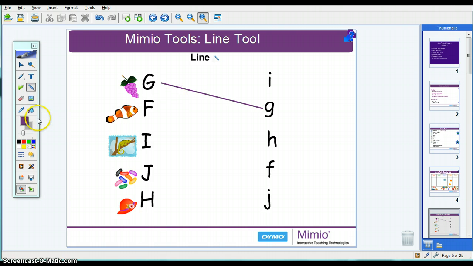There's a couple different things we can do with the line tool. First, you can change the color. Over here you see right now my line is purple. Maybe let's make it blue. And then maybe we don't want just a regular straight line. Here are your line style options. You hold that down, you see we have three options: solid, dash, square dot. So I'm going to choose dash. And now I'll go ahead and match up my F.